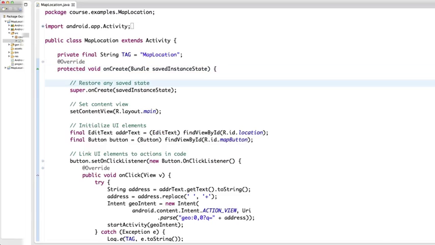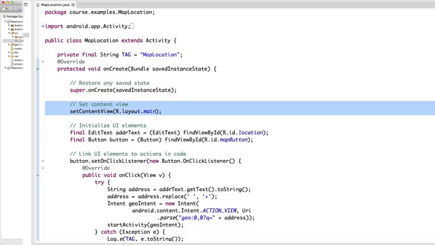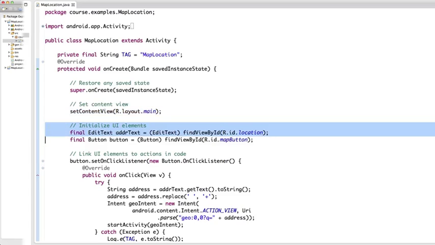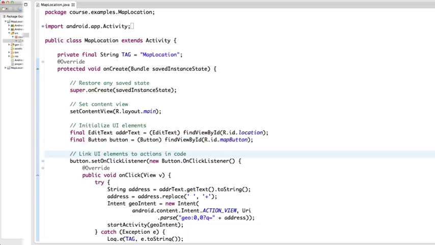Inside the onCreate method, you see the 4 functions we just talked about. First, there's a call to super.onCreate. Next, there's a call to set content view, passing in the ID of a layout file as a parameter. After that, the activity stores references to an edit text view and to a button which appear in the user interface. And finally, onCreate attaches a listener to the button.